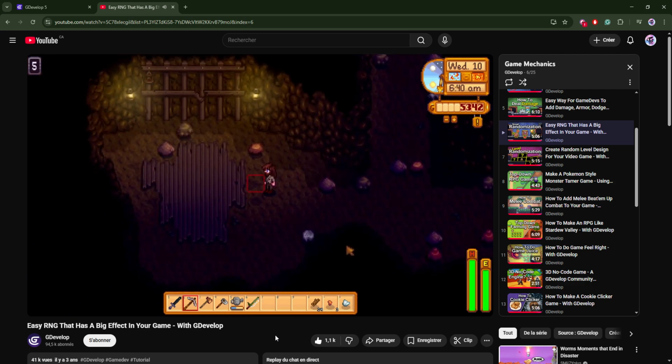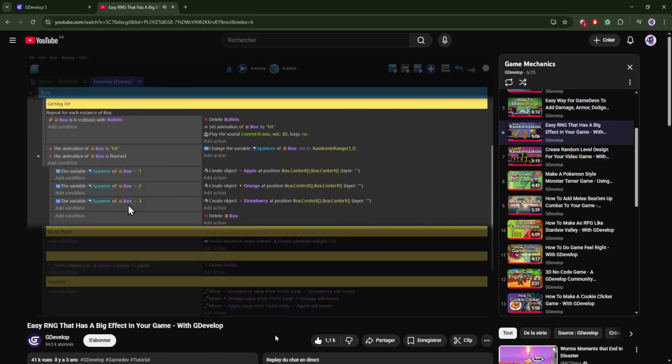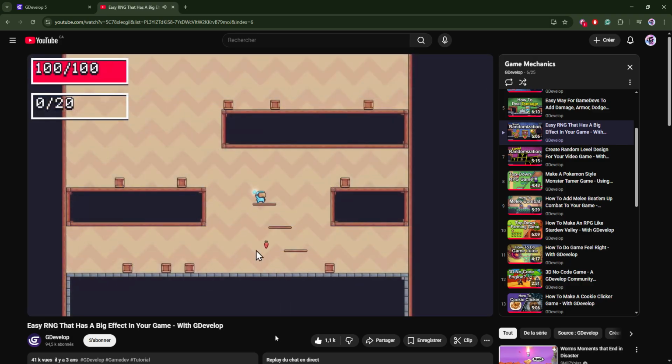And now we're going to get a little more advanced. I've set it up so that the box object breaks when you shoot it, and it's going to spawn either an apple, orange, or strawberry based on a randomizer variable that gets picked when its hit animation finishes. So just before it gets deleted, it will pick 1, 2, or 3, and then create either an apple, orange, or strawberry.